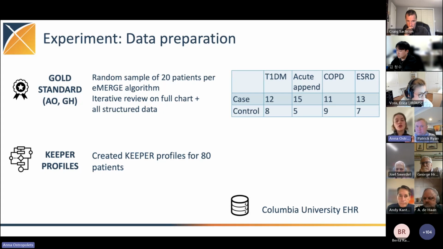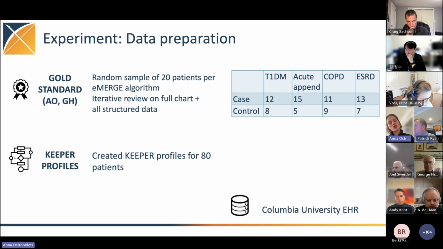For each condition, we executed an eMERGE phenotype, and we randomly sampled 20 patients per condition. And we then created the gold standard by having 2 clinicians iteratively review the full chart and all the structured data until all disagreements were resolved. And those 80 patients with their labels was the gold standard. We then independently created keeper profiles for the same 80 patients.